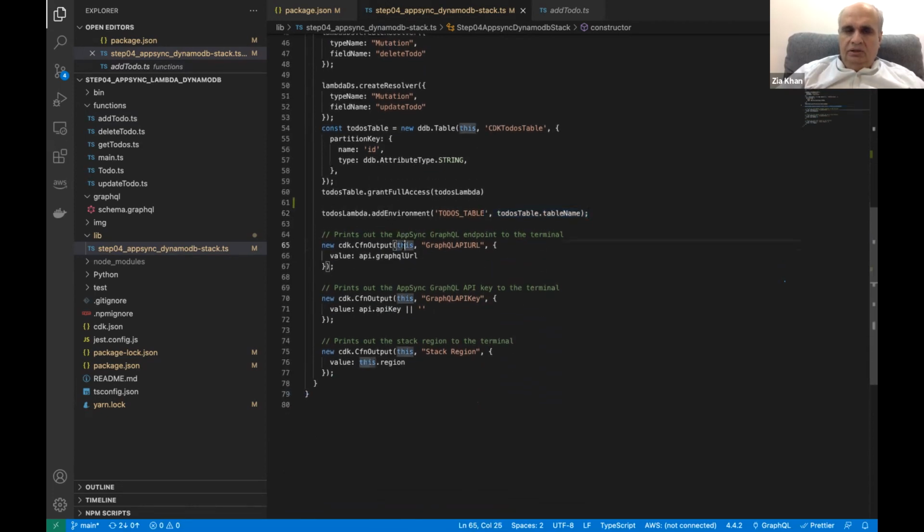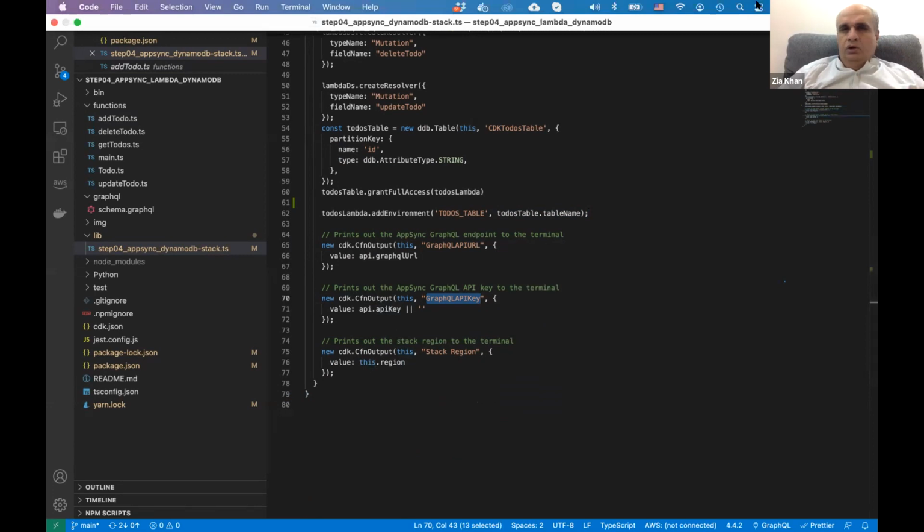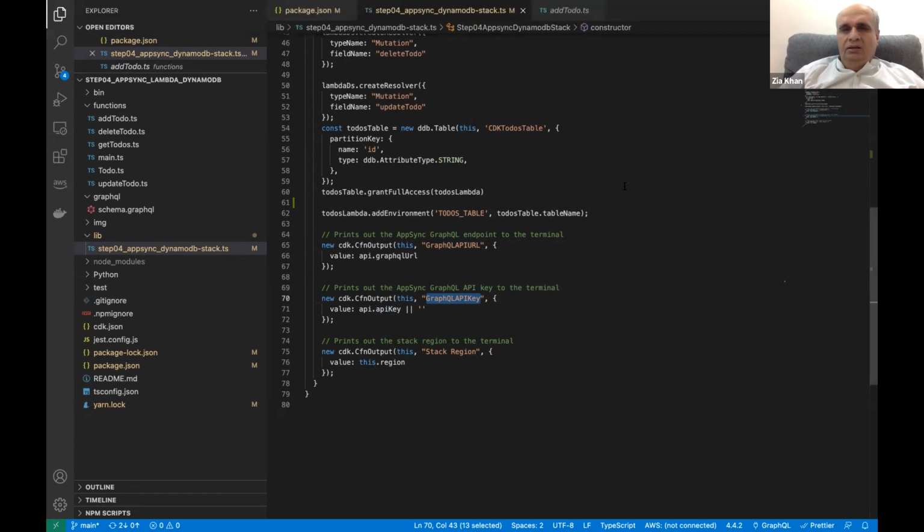Now look at this. First, we are outputting the GraphQL API URL and printing it out. Then the GraphQL API key, you are printing it out. And the stack region, of course, if you want to. Now this is the full implementation of the to-do app in GraphQL using GraphQL as well as Lambda functions.